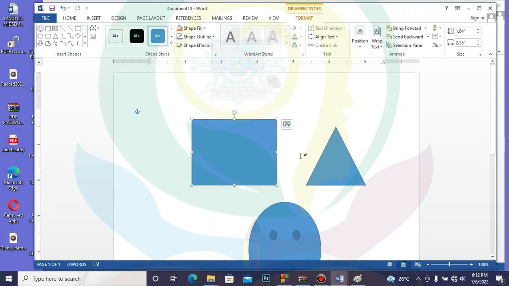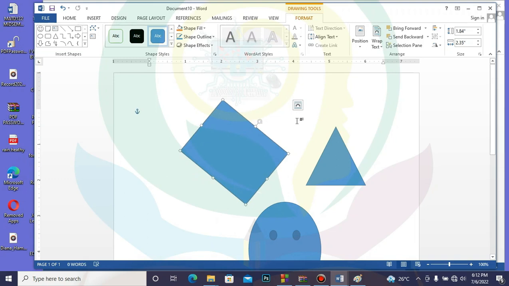If you want to rotate any shape, you can see this sign over there. Just put your mouse pointer. The sign will change to this way. You can click and what? Rotate it to the size that you want. That's how we rotate shapes.